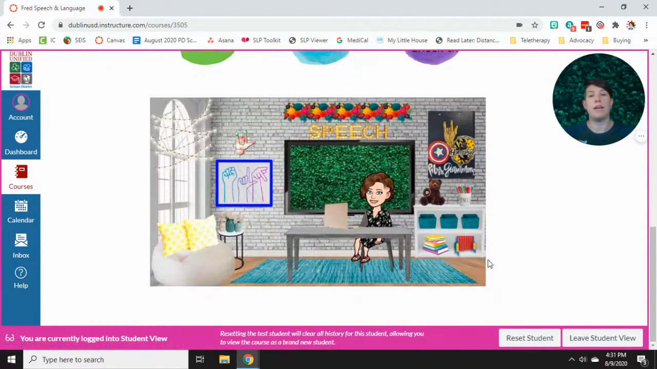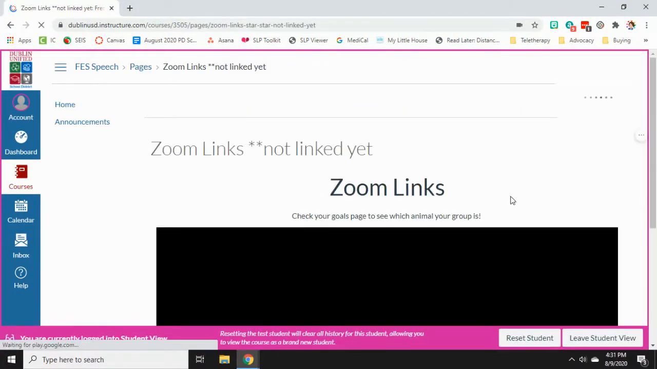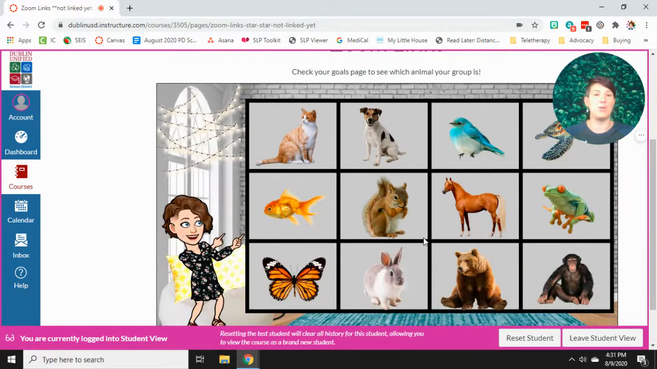You can kind of see that I have a bunch of stuff here, but the first thing that they see if they're late for speech, if they're trying to get to speech, will be this Bitmoji: click here for speech. If they click that, it will link to my interactive Google Slide that has all of my Zoom links. I'm assigning each student group an animal. This is for my preschool classroom. I don't have only 12 speech groups.